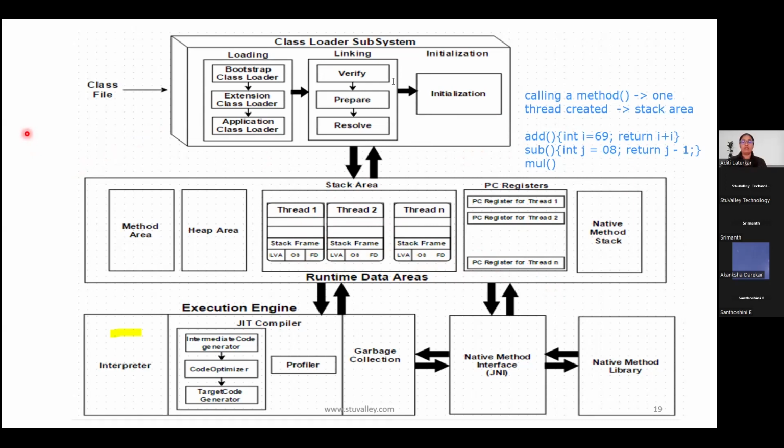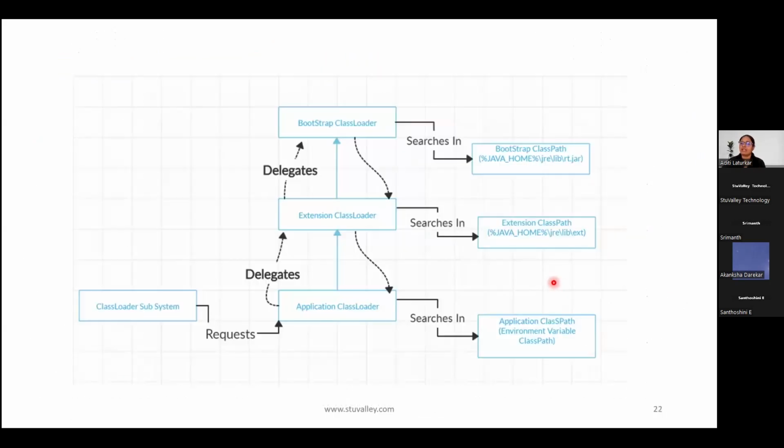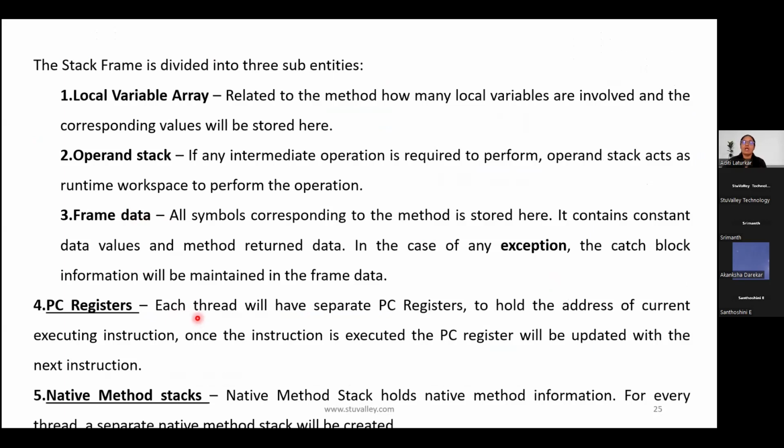Okay. Now the next is the fourth part here in the runtime data areas, which is PC registers, okay, and native method stack. What are these two? So there are different PC registers for different threads. For thread 1, the PC register is different. Up to thread n, as many as you want to use. And what the native method stack is, we will see. So for the PC register, each thread will have separate PC registers.